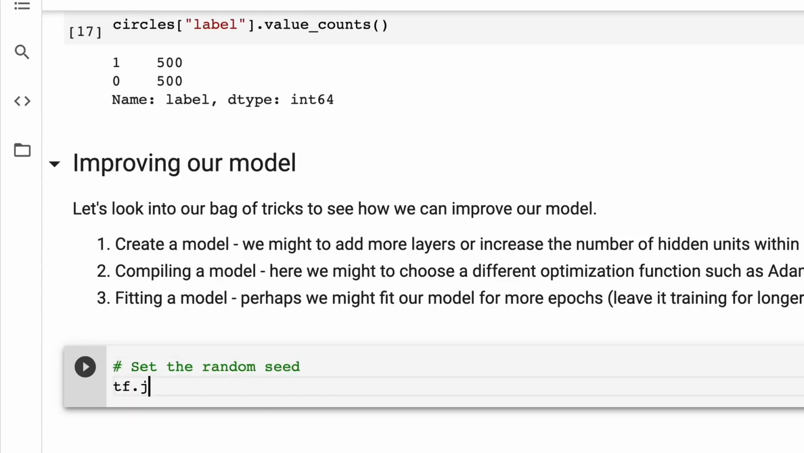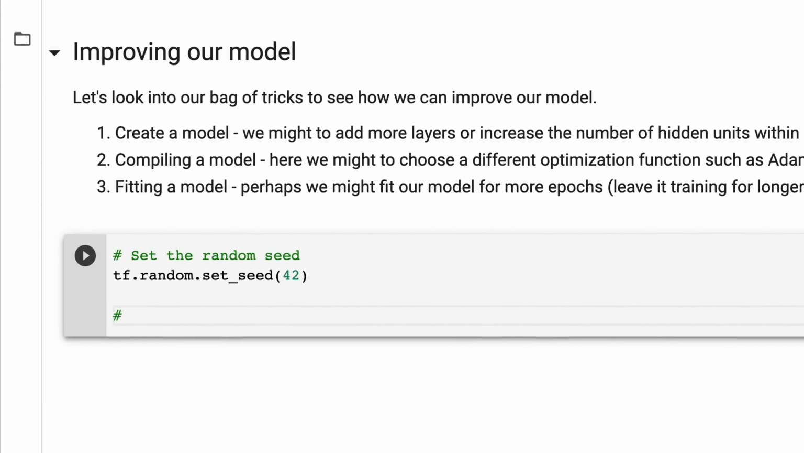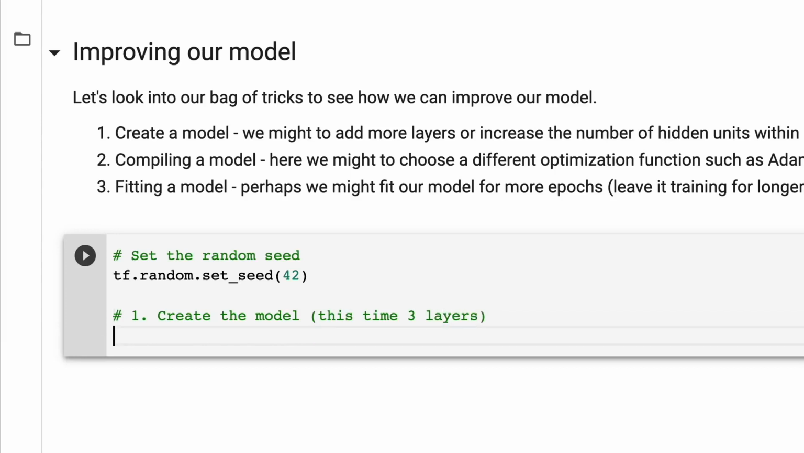So tf.random.set_seed. I want to emphasize as well that if you're thinking, well, Daniel, we don't really have a structure to what we're doing here. We're just trying things and seeing if they work. You're exactly right in thinking that. And that is a lot of what machine learning and deep learning is. Trying things and seeing if they work.